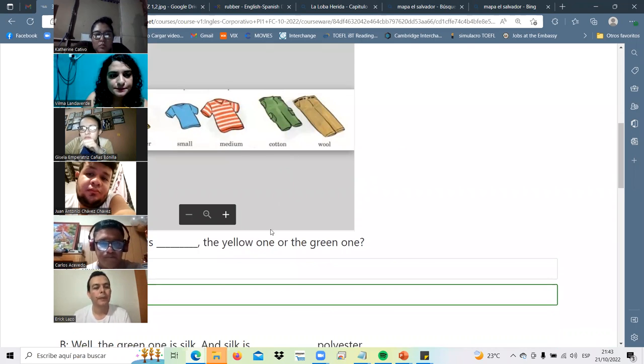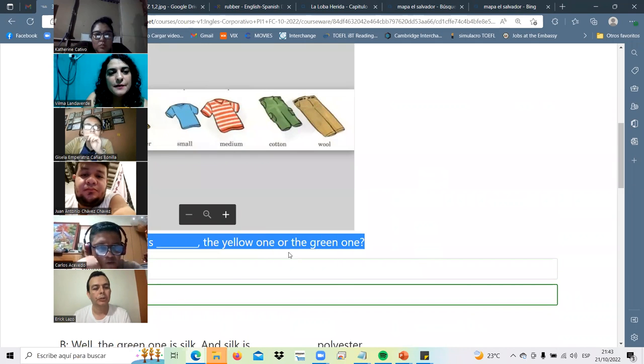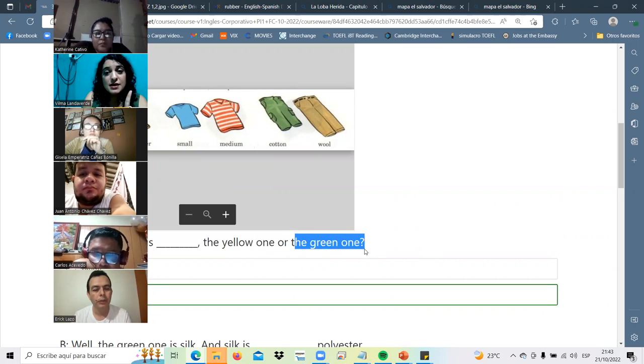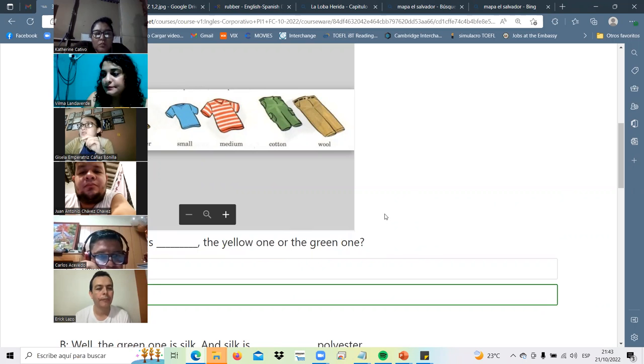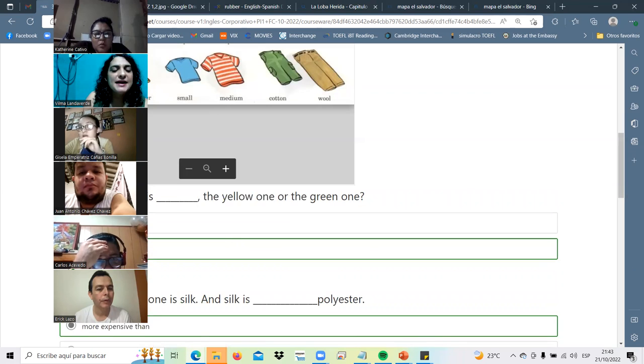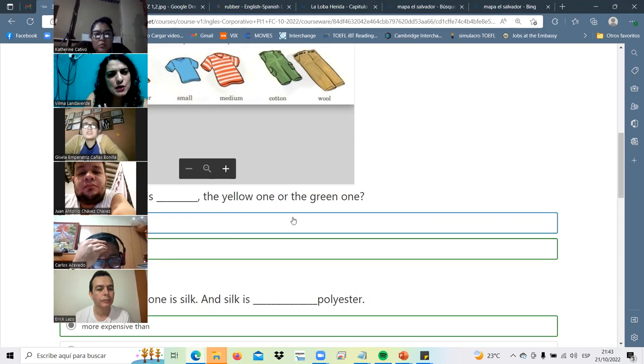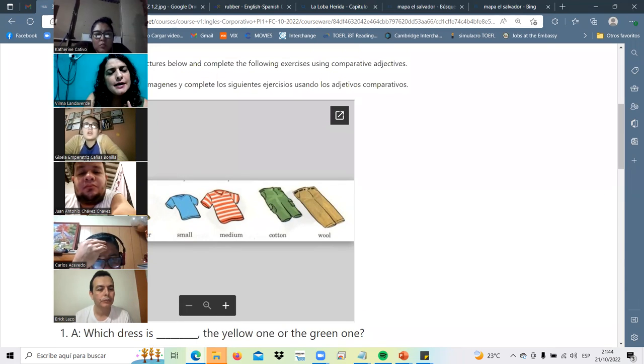What is your answer? Hablando del verbo to be. The green one is. Answer. Dígame. Vaya, se lo voy a decir yo. Which dress is prettier, the yellow one or the green one? I prefer the green one. The green one is better or nicer or prettier than the yellow one.